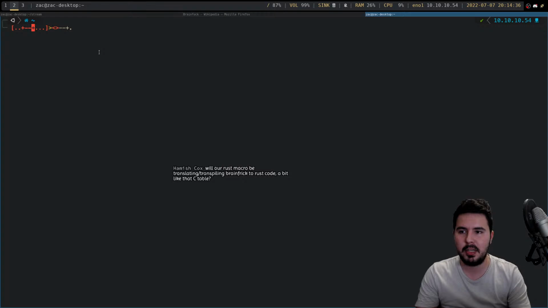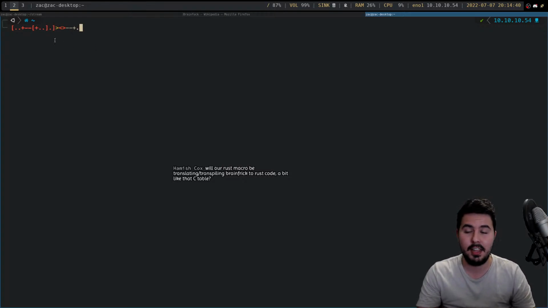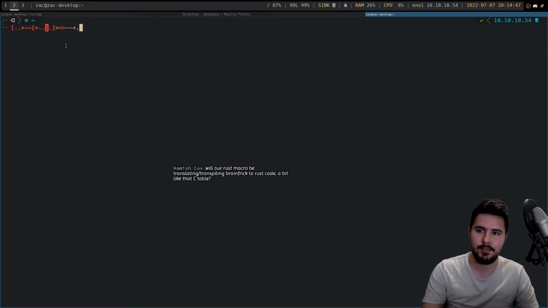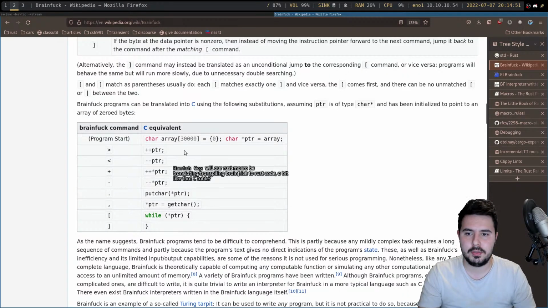This is also interesting because you can have nested square brackets. So something like this. And this is just like a nested while loop in C. This square bracket matches with this one. This square bracket matches with this one. Okay, and that's the whole language.